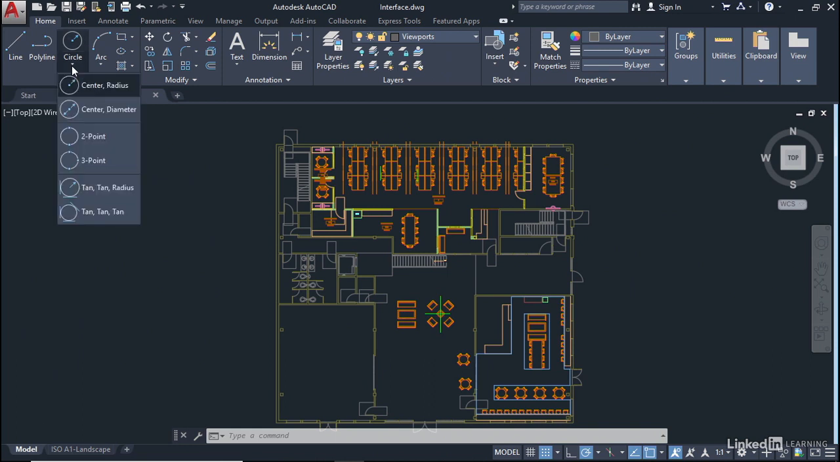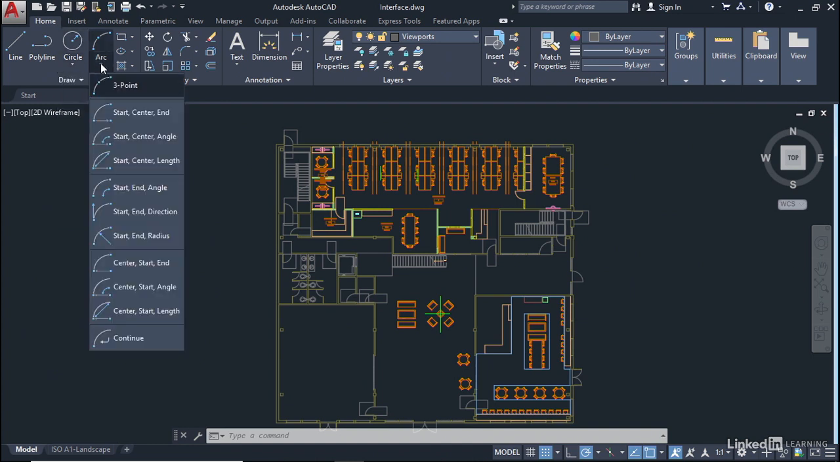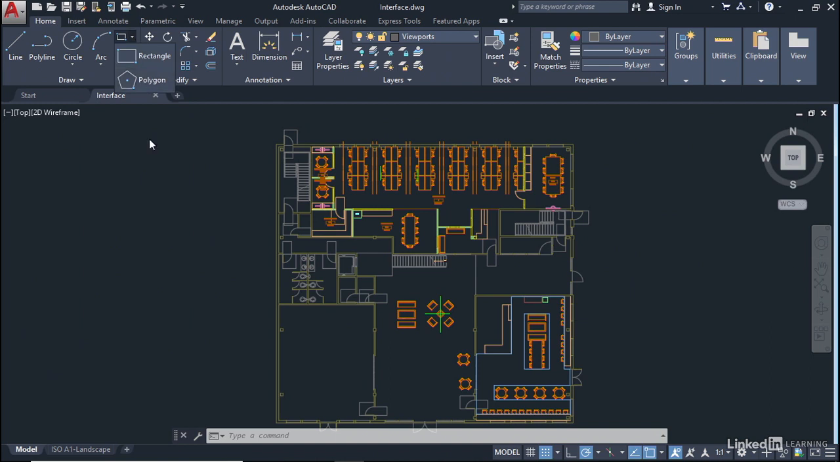And when you have a little triangle like that, it means that there's lots of other commands underneath the original icon on the panel. So for example, circle, you've got all the different circle commands. If I go to arc, you've got all the different arc commands. If I go to rectangle, you've got rectangle and polygon and so on. So just be aware of those flyouts, and you just need to hit escape there to go back and lose the flyout menu so it goes back into the ribbon.